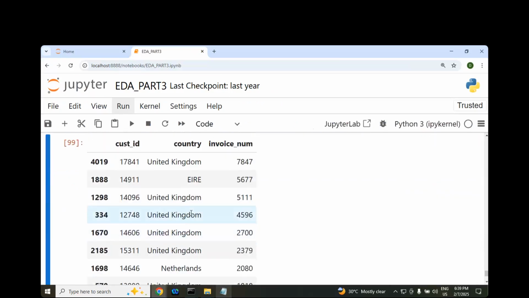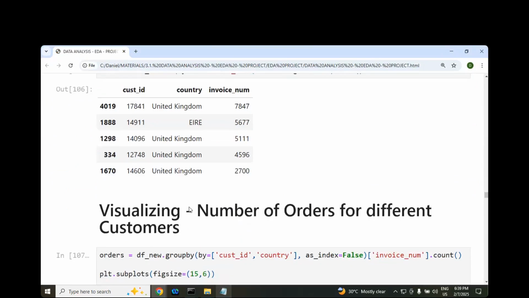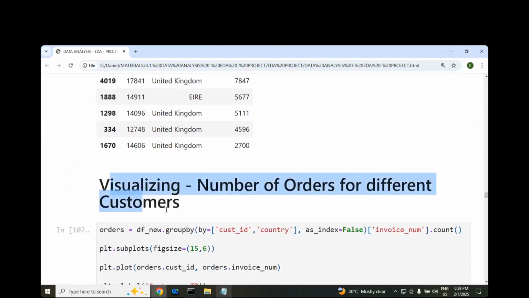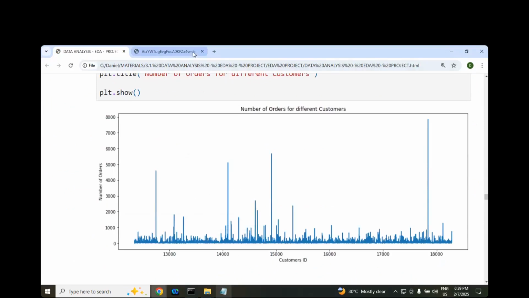Now the next operation will be visualizing the data. We are trying to visualize. All right, so just as I told you, you just have to keep it aside. Don't try to understand this code actually. But let me show you the image.